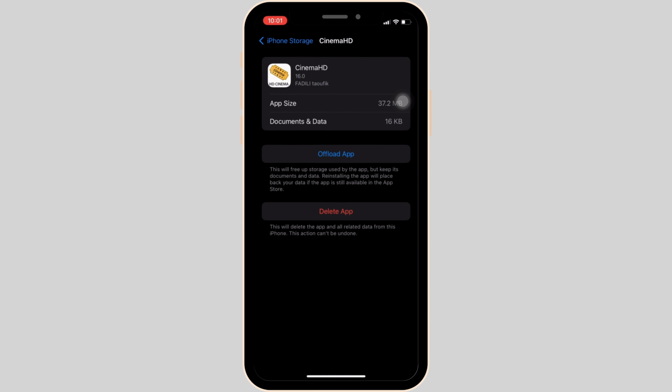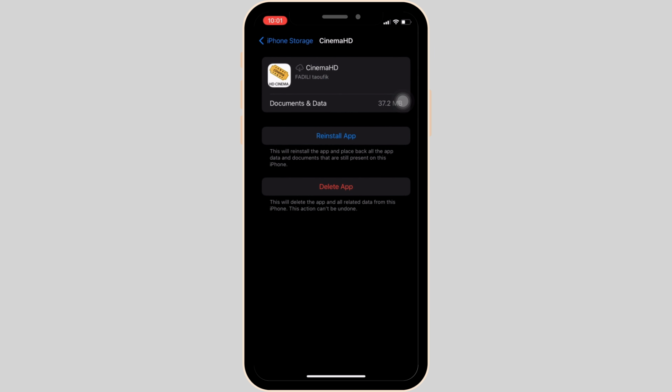Right here, tap on Offload App. Once again, click on Offload App. Offloading the app means clearing the cache and the storage of the application. It will remove all of the unwanted bugs and make your application run smoothly. It might also fix the issue that you have been facing, and then you'll be good to go.